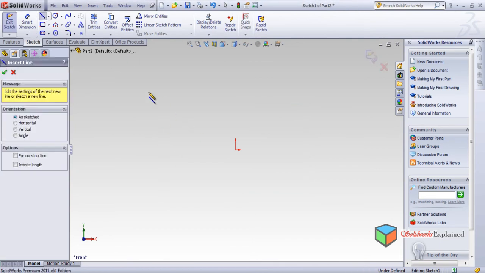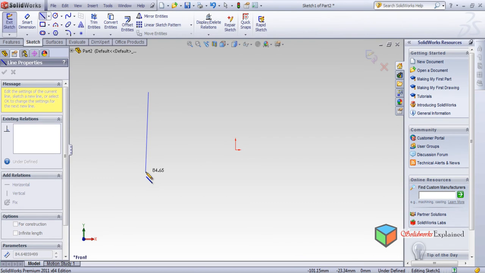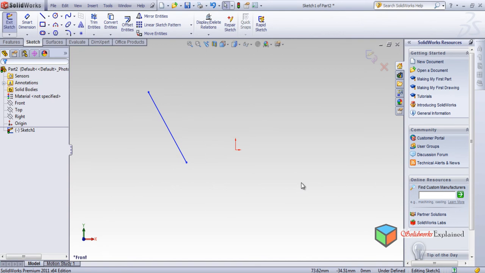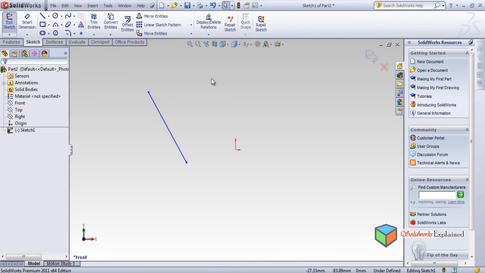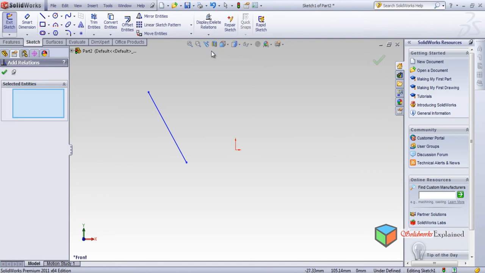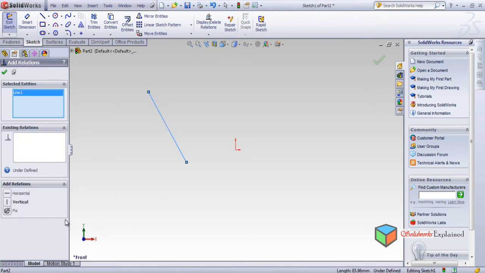So what are the relations between lines, or in short, the relations in sketches? For example, this is a line, escape, and I want to add some relation. If I click this line, it shows line properties, but if I click here, Add Relations, and then click this line, what kind of relations do you want to make?